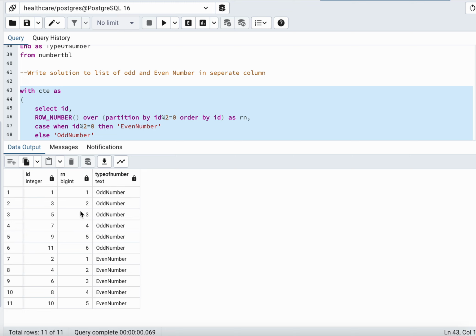The ranking is given for each number, and at the same time in a different column we have the odd or even type mentioned. This is the rank, the row number for each row, partitioned by the even/odd condition. Then we have ordered by the id itself, so that's the reason we have this particular order.